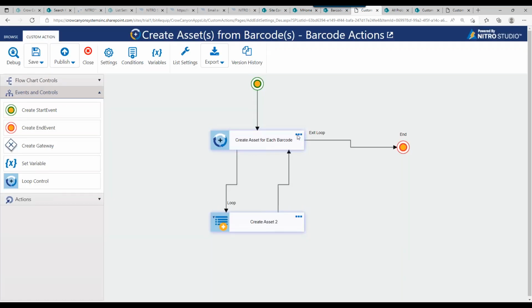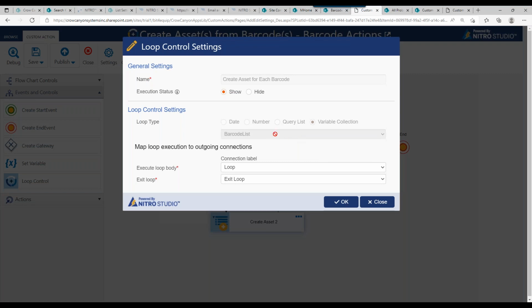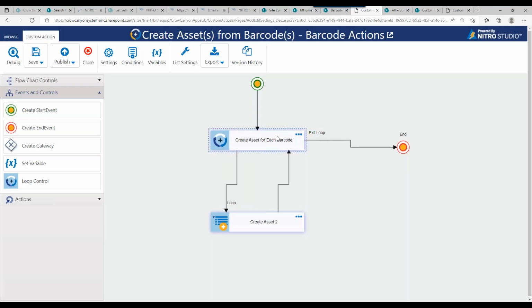So that's how we're doing the variable collection. We have to put our collection of people into a barcode list, or into a variable, which is barcode list in this case. We could do that in a query list action. If we wanted to do something with query list, we could do that. There's a number of ways to make that happen. So we get our list of items that we need to take action on or do something with.